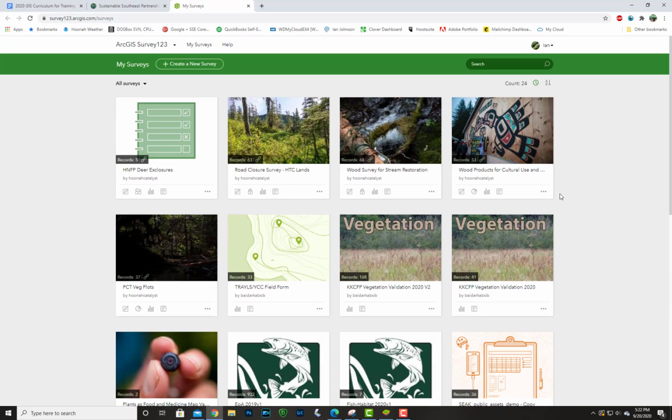Typically surveys are created to serve a particular purpose. So if you need to do road surveys, fish surveys, vegetation surveys, you can create these surveys through this browser and then deploy them to mobile devices, so to your phone or tablets or other things. And you can collect the data offline, and then when you get back on a cell network, upload the data back to Survey 123. So it's really a really great tool to collect data.